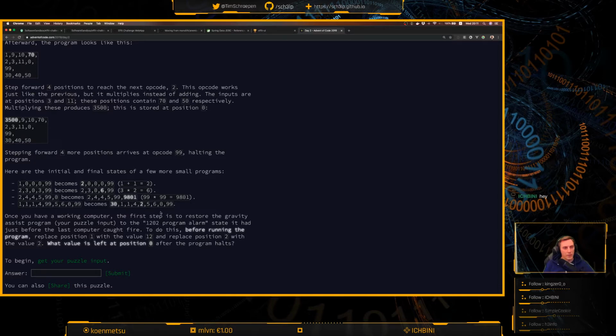Okay, once you have a working computer, the first step is to restore the gravity assist program. So your puzzle input, just before the last computer got fired. To do this, before running the program, replace position 1 with the value 12 and replace position 2 with the value 2. What value is left at position 0 after it halts? Okay, cool.